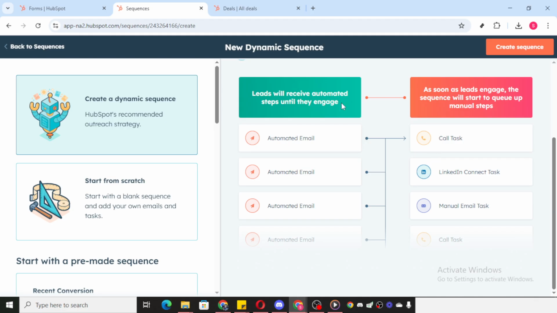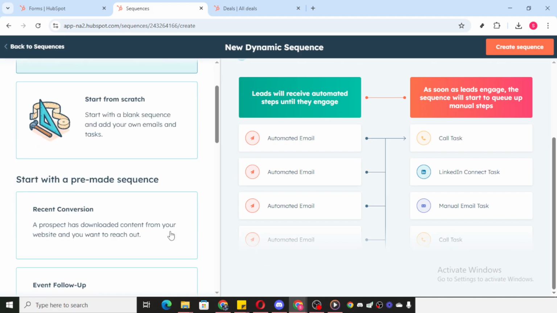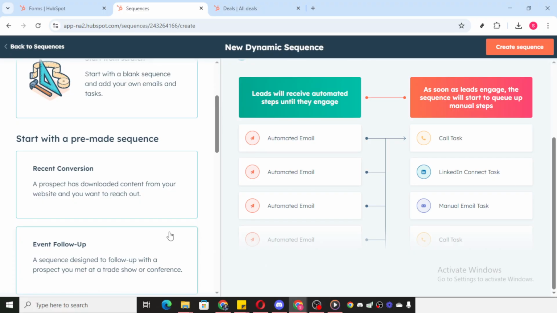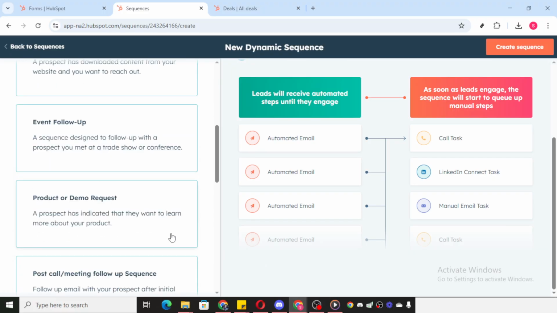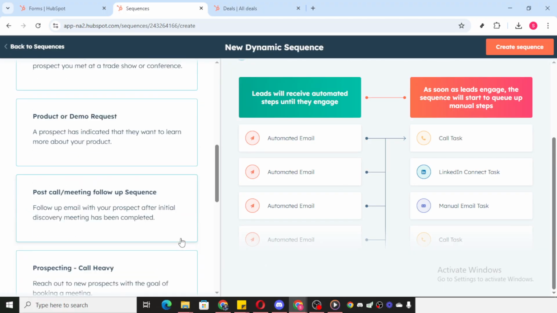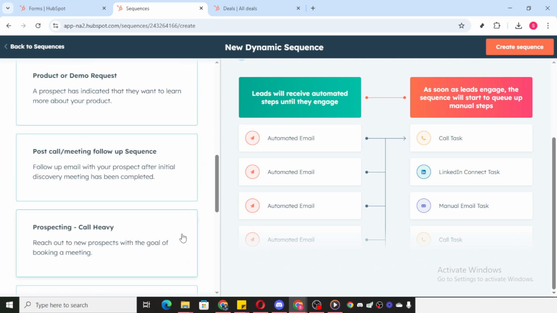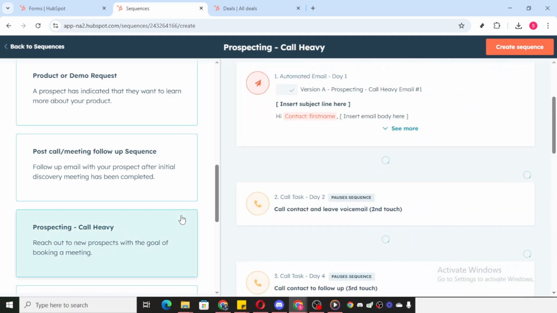Feel free to explore the other features available within the sequence tool. HubSpot provides a range of options that can enhance the effectiveness of your communication strategy. Whether it's setting reminders for follow-up tasks or segmenting your leads more precisely, spending some time getting familiar with these features can pay off in the long run.